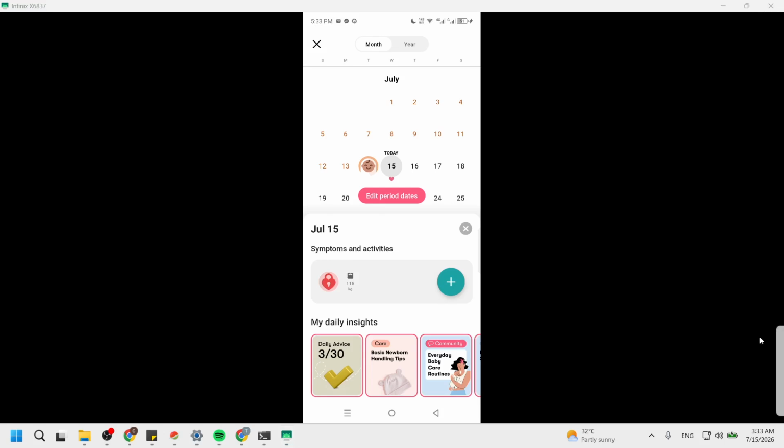By following these steps, you have successfully logged your intimate activities in the Flow app. Tracking your intimacy can help you understand your body better and maintain your overall well-being.